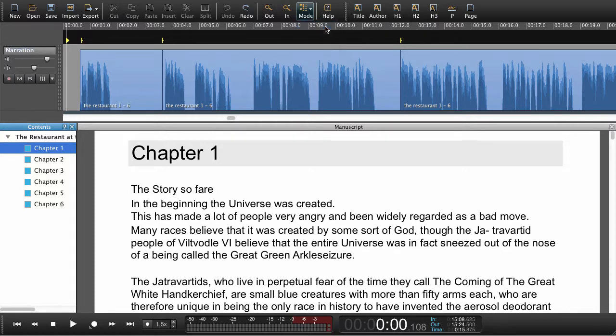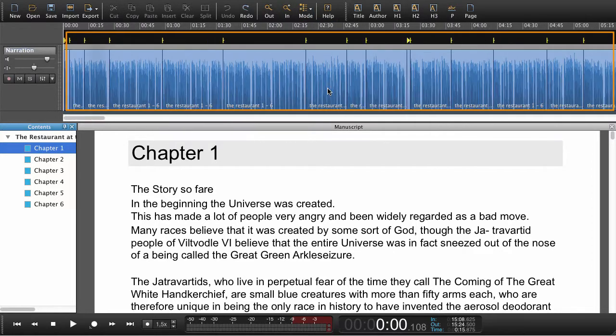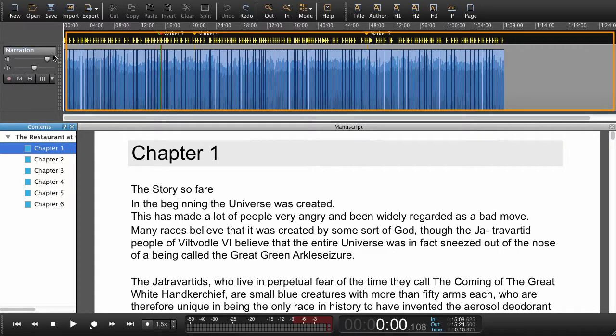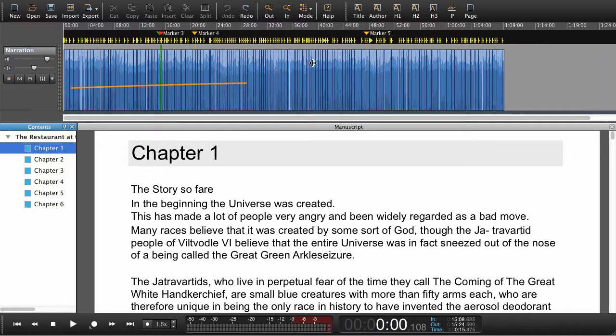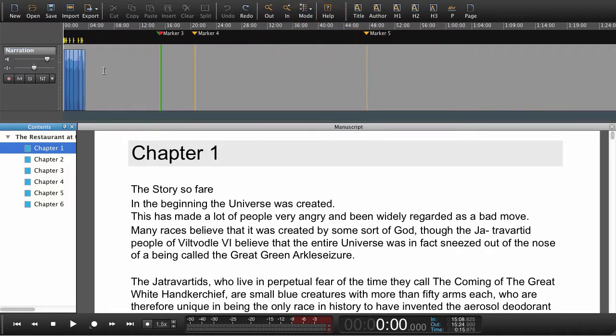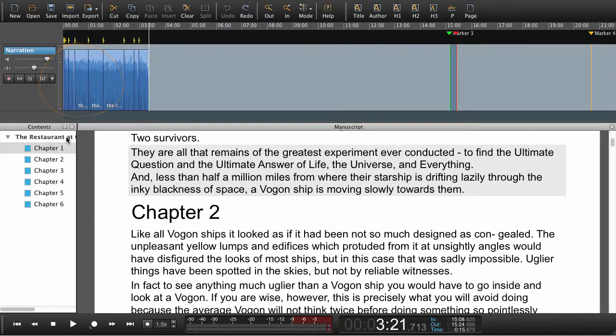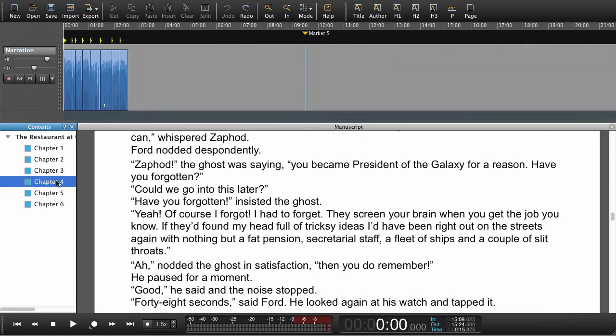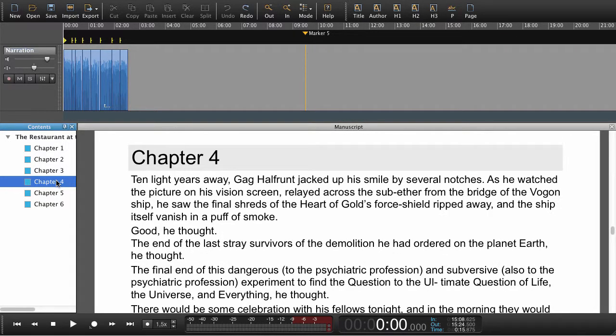When we're in all mode, we can see our entire project in the workspace. So this is the book so far, from chapter 1 to 6, all the way over. If we instead look in the leaf mode, we can see that we're only displaying the actual chapter. And if we go down through the chapters, we can see we're only displaying the audio for that actual chapter.